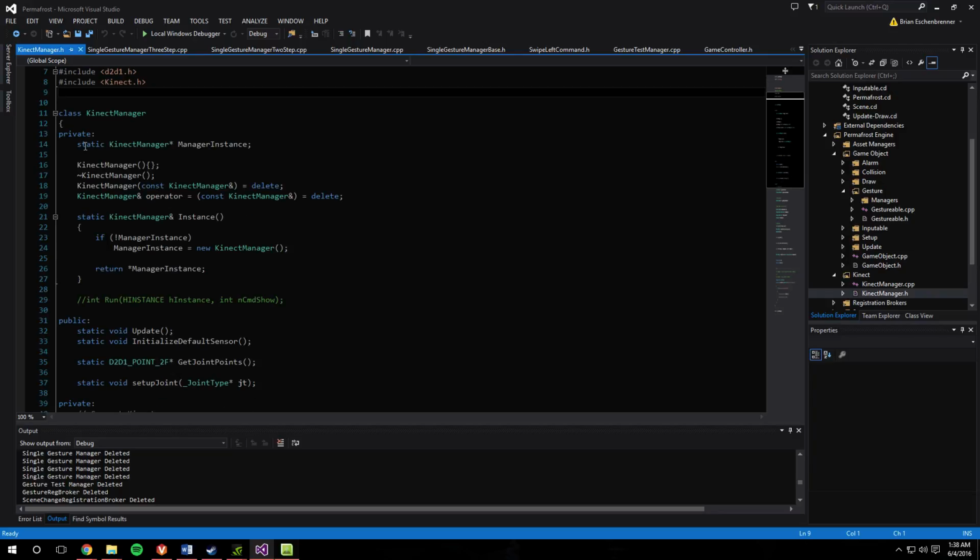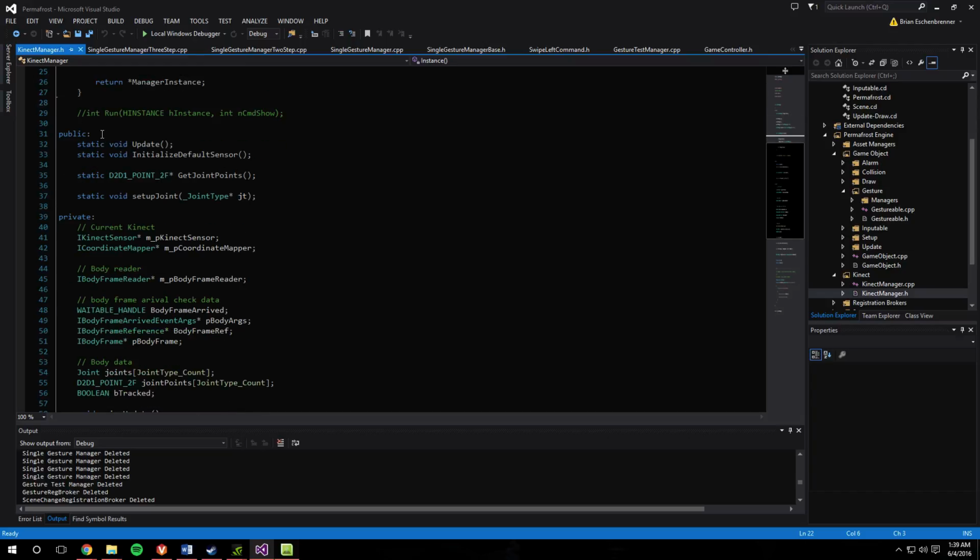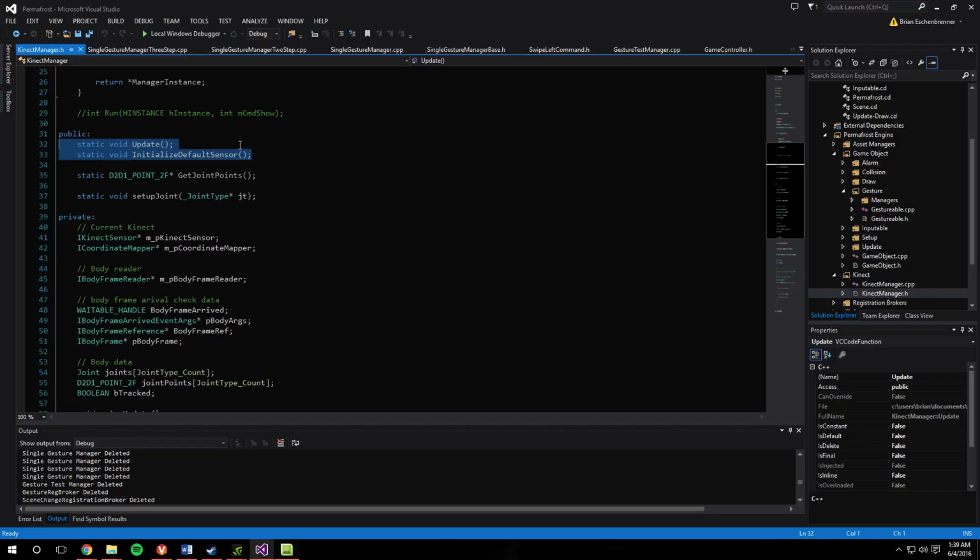To start off, it's a singleton so that I can access it in my managers. It has an update and an initialize. The update is called every frame and the initialize is called once, obviously based on the name. Get joint points returns the D2 D1 points that I've calculated for the managers to use. Setup joints is what the manager calls to tell it to set up that specific joint, so that I'm only setting up specific joints instead of all 25 every frame.